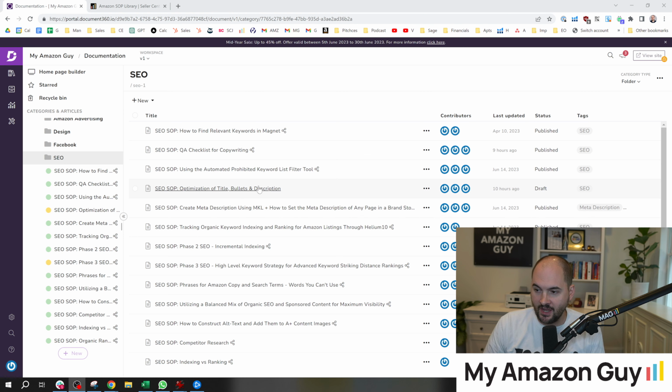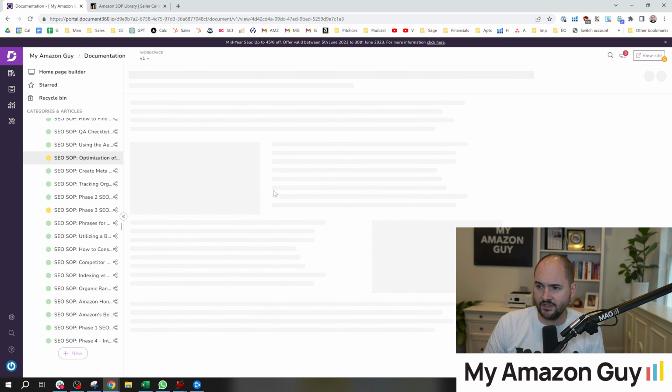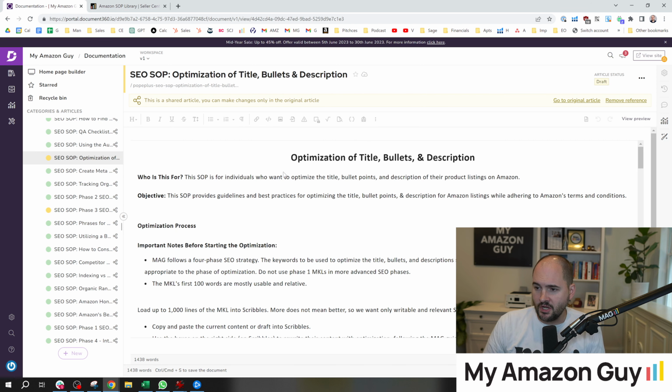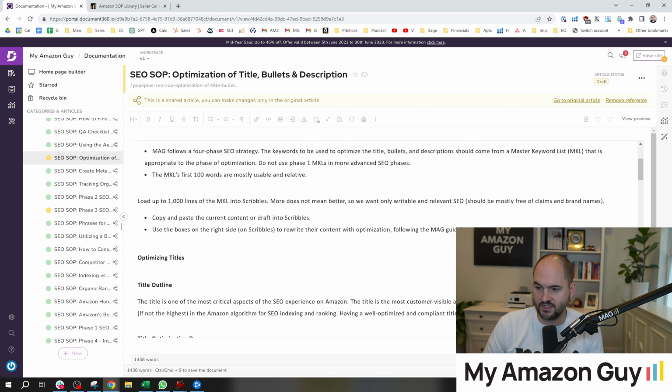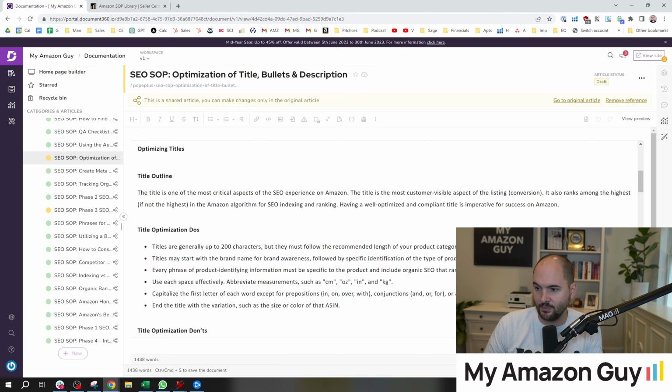How to optimize title, bullets, description. Let's go ahead and click into this one to give you guys kind of a taste or an example of what this can look like. So in here, you know, like 1 or 2 line overview so you guys know what you're going to dive in and see, and then specifically go in and just give example after example of how to do something.